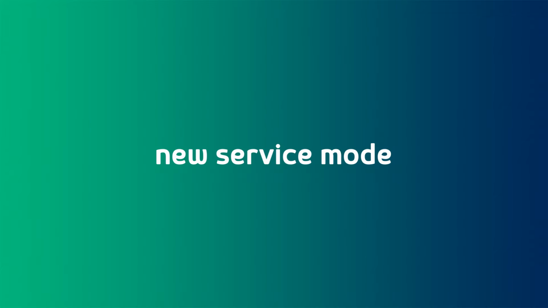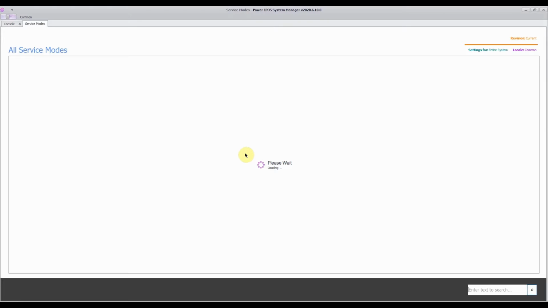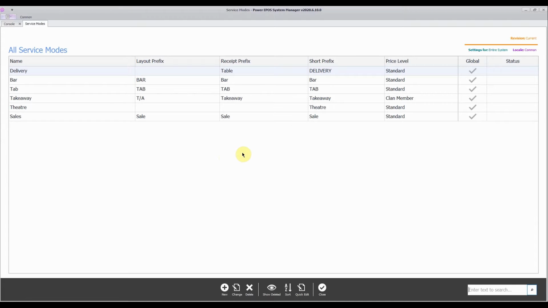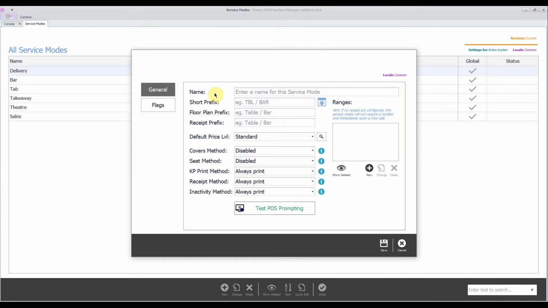So let's create a new service mode. We first log into PowerEPOS back office, and from the Management console, we select Service Modes. This opens the Service Modes module, where we can set up our first service mode. We go down to the control panel and hit New, which opens up the new service mode window.